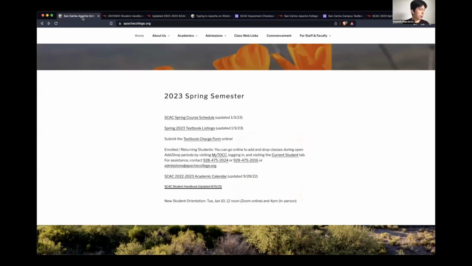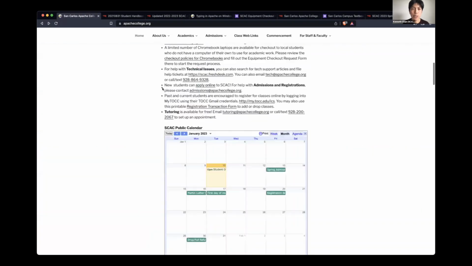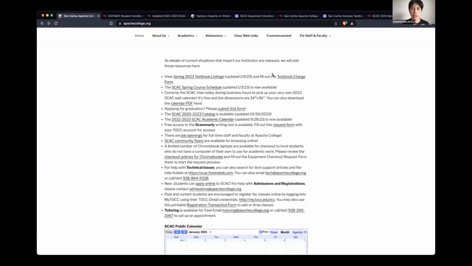There are a variety of forms, again, that are up here. I've already mentioned the textbook charge form to basically order your textbooks. If you're applying for graduation this semester, don't forget to submit this form. If you'd like to request free access to the Grammarly writing tool that will do spell checks, grammar checks, and help you with improving your writing style, you can click on this request form, and then we will get that added to your TOCC account. Okay, so there's a bunch of things there.